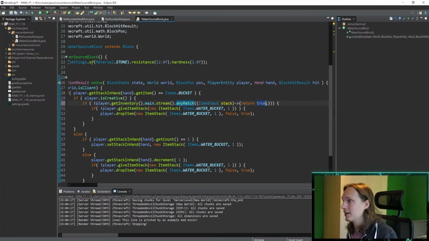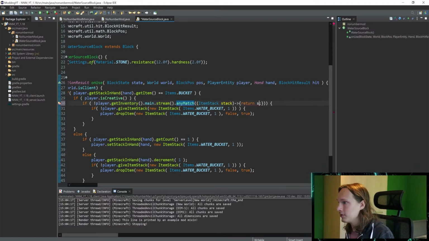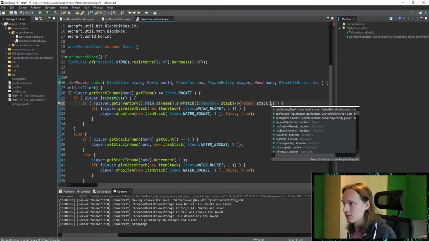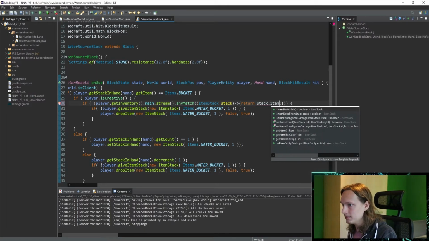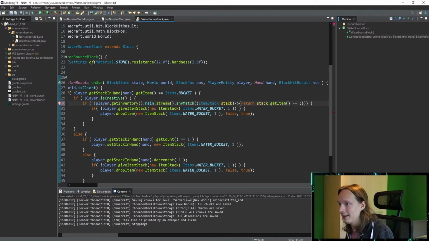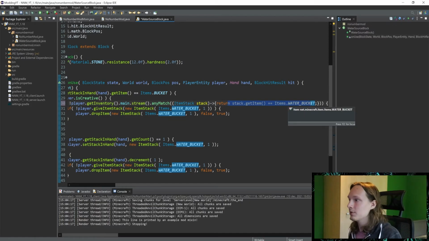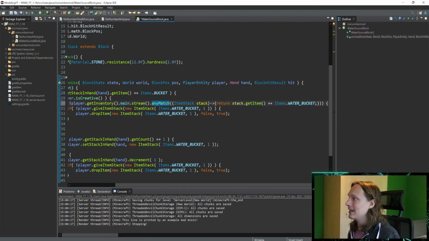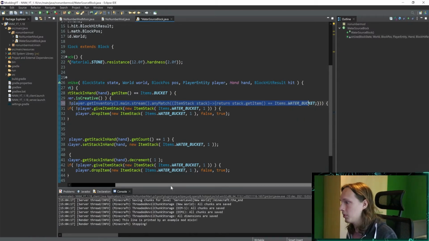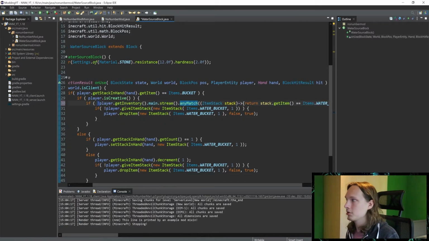So stack, of course, if any have stack dot item get item double equals items dot water bucket. So if this is true for any item in the main inventory of the player, then we will give the player a new water bucket. Or if this is not true, right? We invert this. Okay, great.